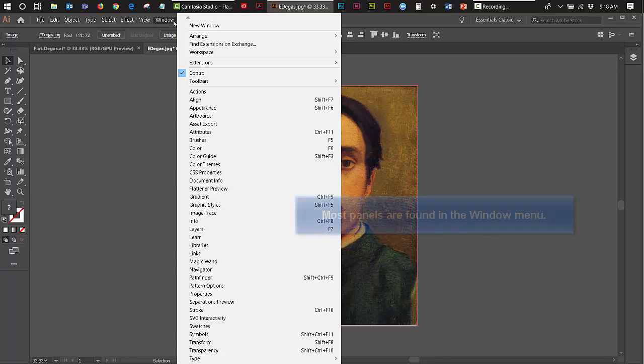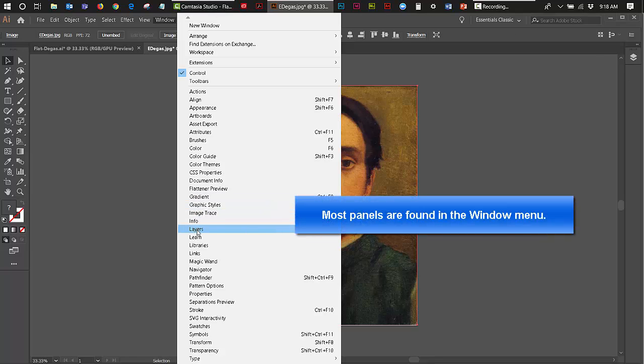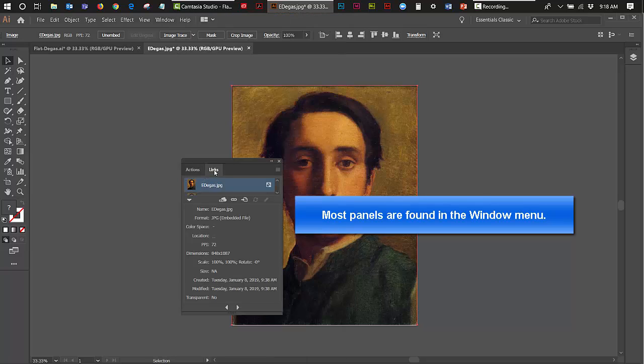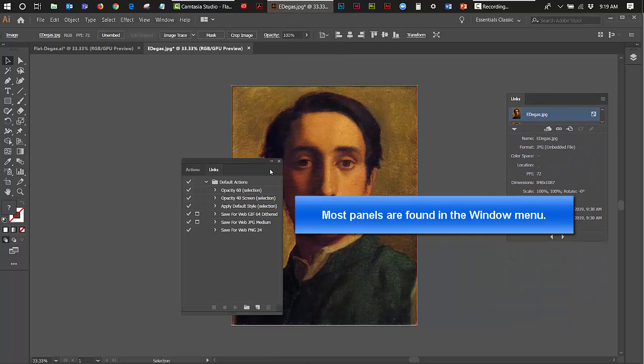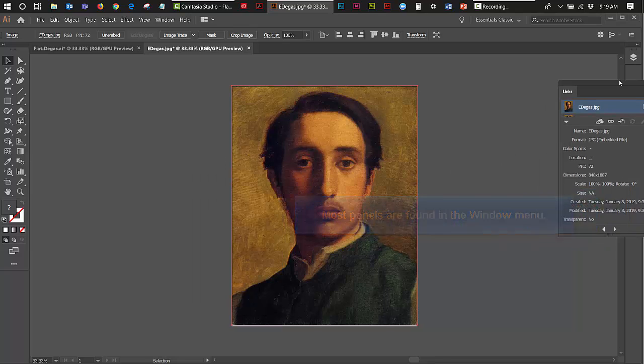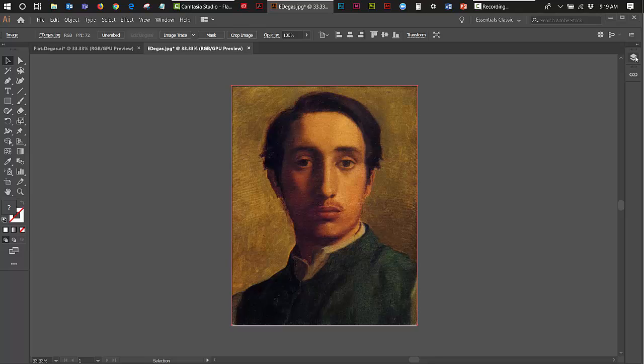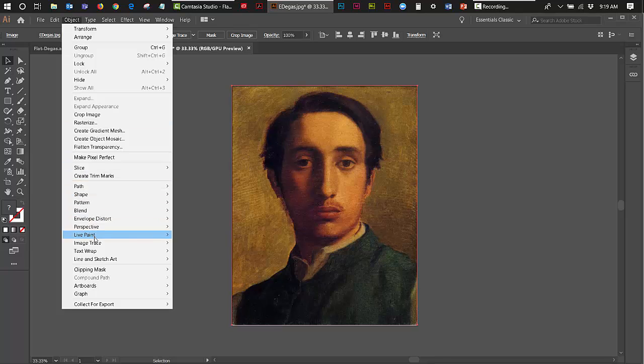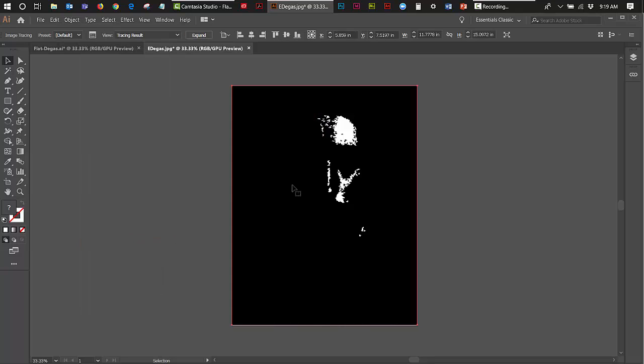I'm going to go to the window menu, and I'm going to go down to links right there. And I'm going to drag my links over to there, close the actions panel, and put my links panel up in there as well. So now I have my layers panel and my links panel, and with this selected, I'm going to go to the object menu, go down to image trace, make. Now when I do that, I begin the process of tracing this image.